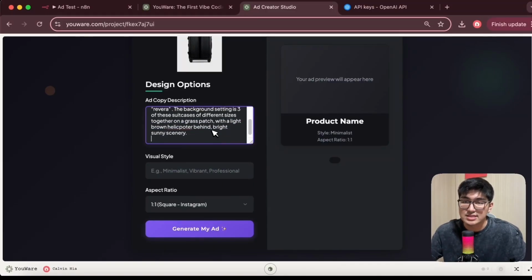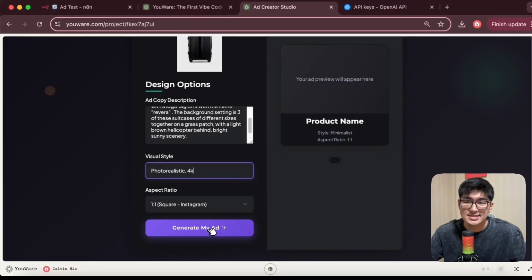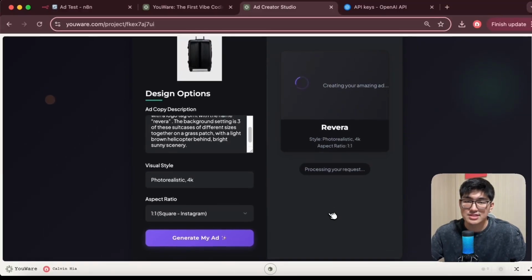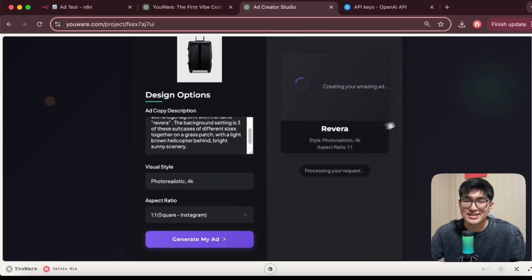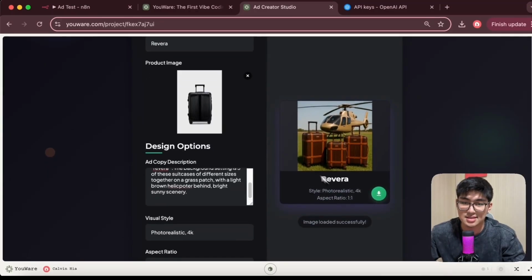The background setting is 3 of these suitcases of different sizes together on a grass patch with a light brown helicopter behind, bright sunny scenery. And for the visual style, we can give it photorealistic 4K, and let's generate this ad and see what we get. Okay, it's loading now, so let's give it a short while and we shall see our ad in a very quick moment.